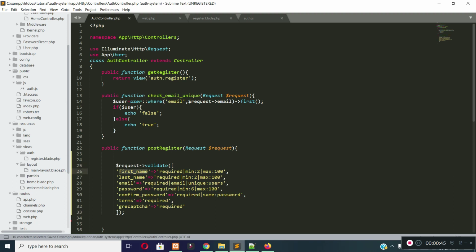So the first name field should be required, and it should be a minimum of 2 characters and a maximum of 100 characters, and our last name field will also have the same rule as our first name field, and our email field should be required, and it should be a valid email address, and it should be unique to the users table, and our password field should be required and a minimum of 6 characters and a maximum of 100 characters, and our confirm password field should be required, and it should be the same as our password field, and our terms and Google reCAPTCHA field will also be required.